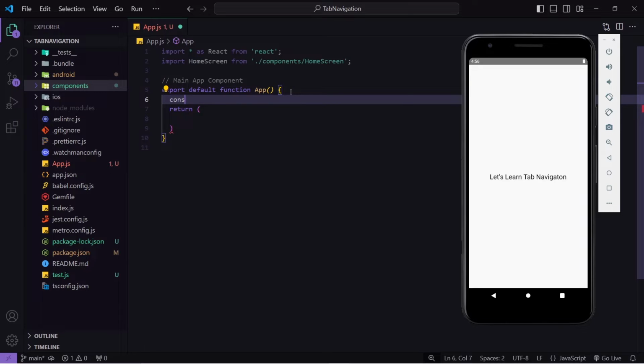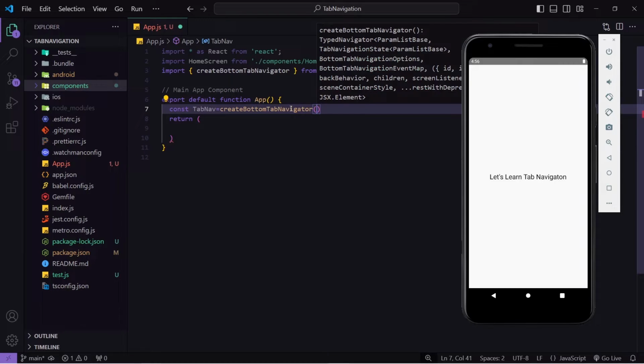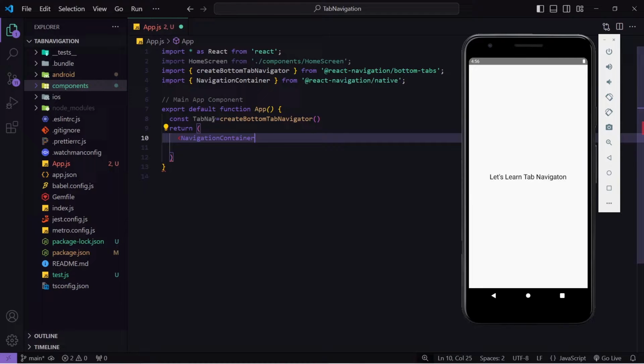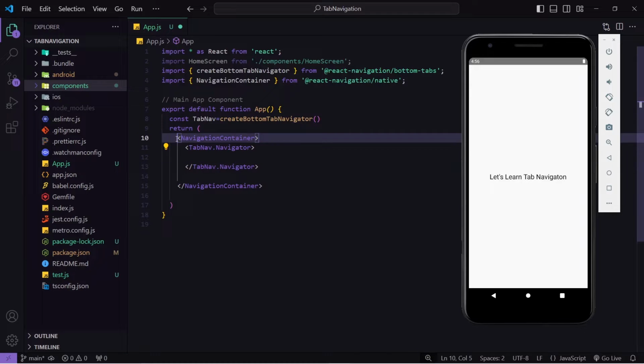I will come here and let's create one variable name as tab nav. Here I will write create bottom tab navigator and I will assign this bottom tab navigator to tab nav. After this, inside return I will come and here I will write navigation container, which should be imported from this React navigation. Like here you can see, you can think navigation container as a parent container of the navigation. So like it doesn't matter which navigation you are using, it should be inside navigation container, then only you can use them. So inside navigation container, I will write tab nav dot navigation. Sorry, navigator.